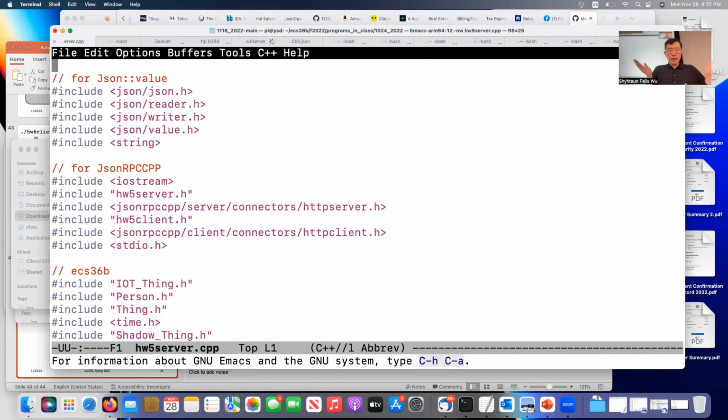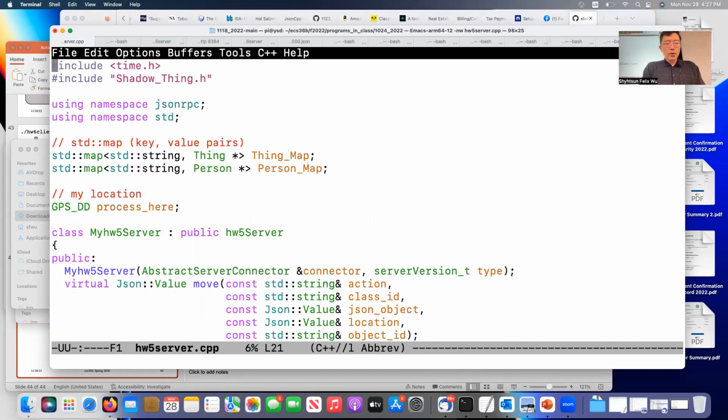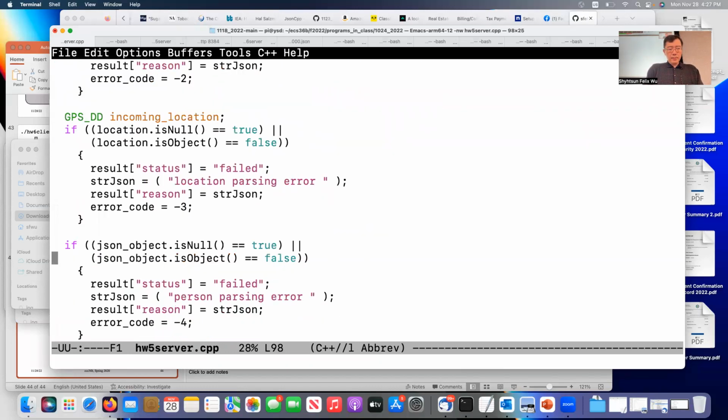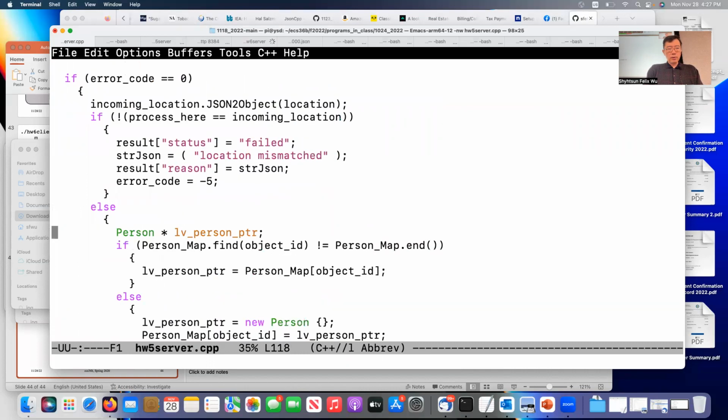In server.cpp, I'm going to look at this place. And this part, you see that I already include both HW5 server.h and HW5 client.h, so that part is already included. I'm going to see that this one is move. So I'm going to do the move function over here. The move function here, I'm just showing you an example very quickly. It's null, error code, incoming location.